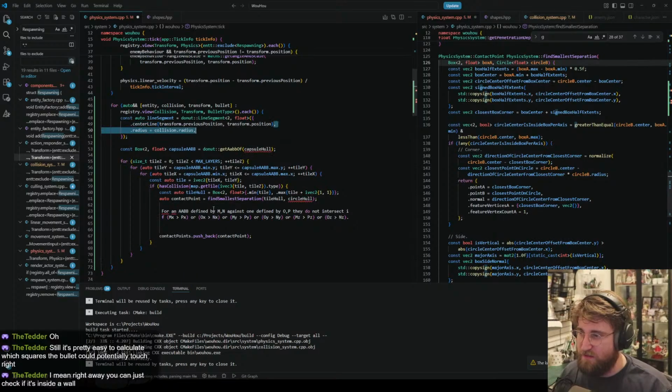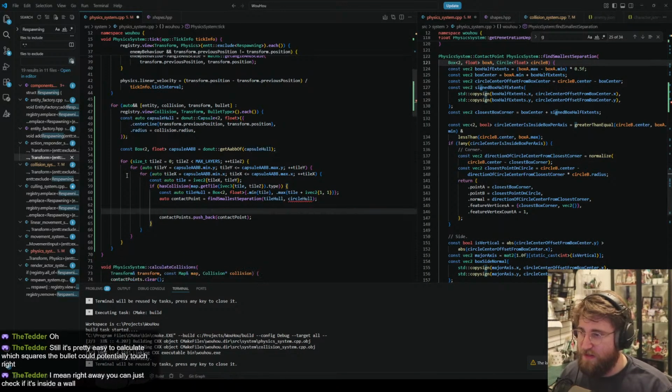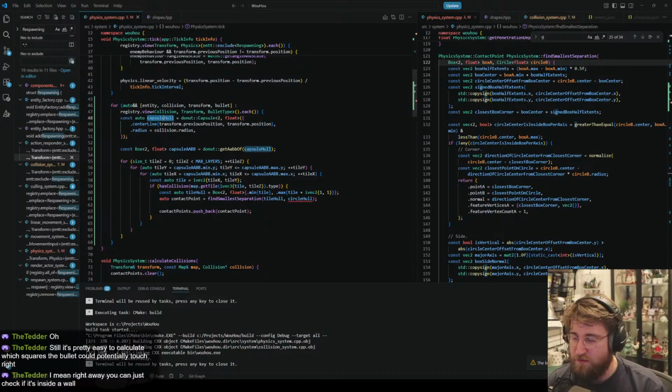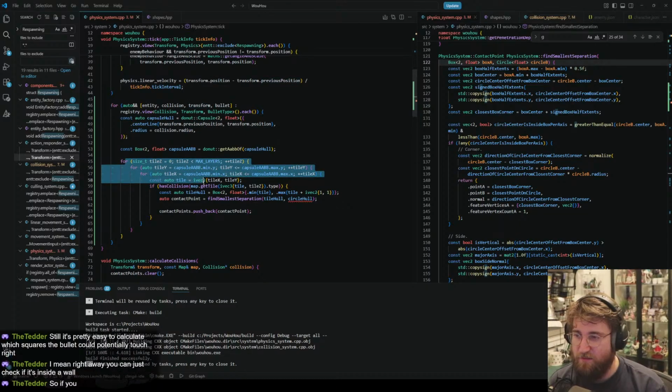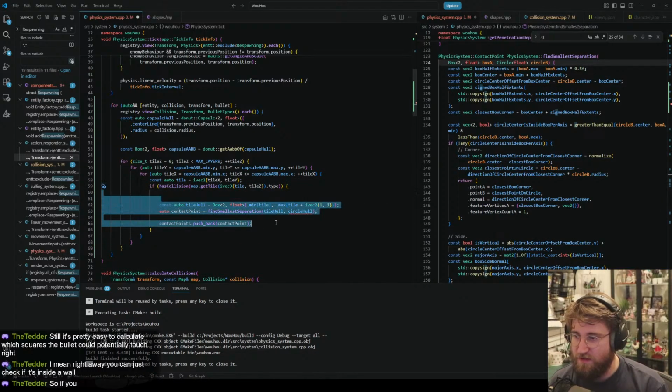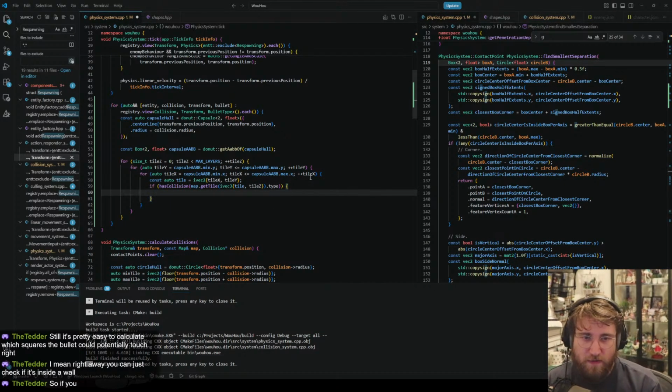Maybe I just need to bring back something quickly. This code here technically is drawing a capsule based on the line drawn between the previous and current position of the bullet, and then it's interrogating our map based on any tiles that could intersect with this axis-aligned bounding box. And in here is where we could do our magic. Just in this chunk here. Right away you can just check if it's inside a wall.